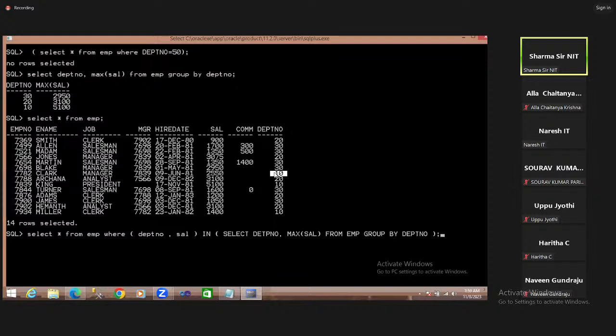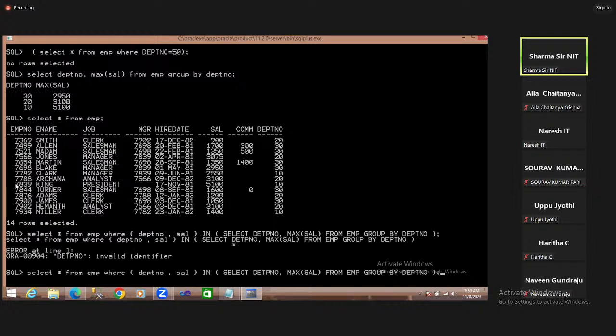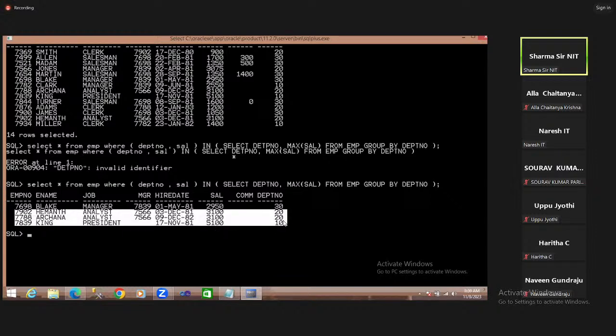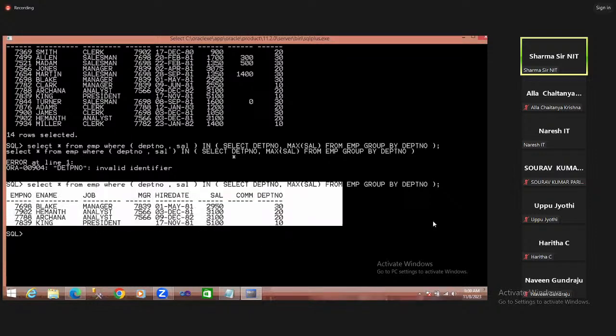10, 5,100 false. 10, 5,100 yes. Then this record is displayed. Same like the remaining records also display. The spelling is wrong actually, see here. In 20 department, 2 employees are getting the same salary. That's why 2 employee records are displayed. Okay.